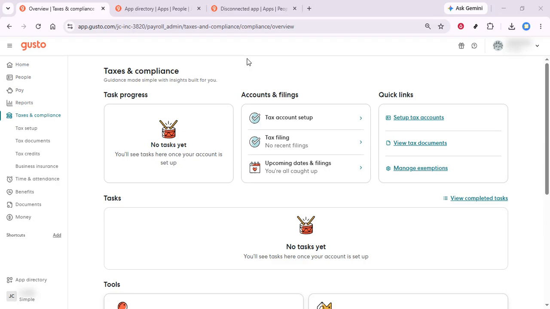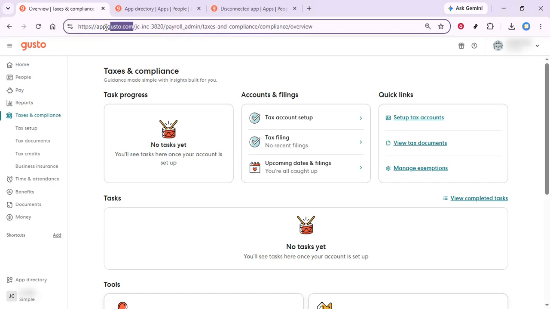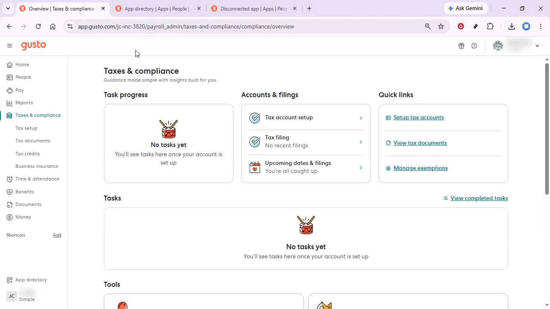First, open your preferred web browser and head over to gusto.com. This is where we'll initiate the connection process. If you're not already logged in, make sure to enter your credentials to access your Gusto account. Once you're in, take a moment to familiarize yourself with the dashboard if you haven't already. It's always a good idea to have a clear understanding of the interface you're working with.